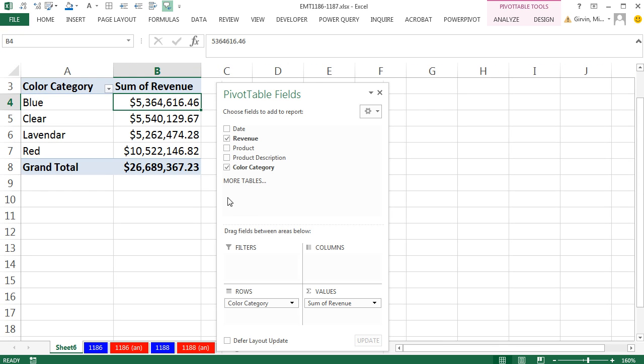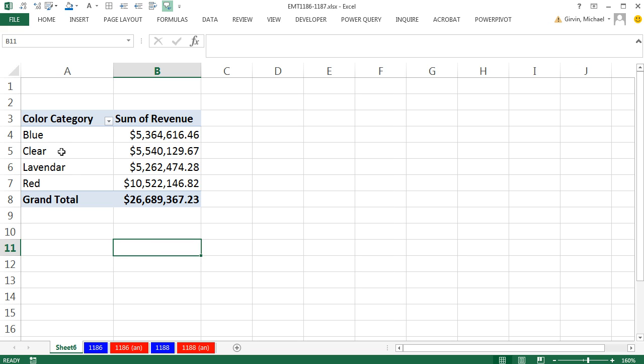You got to be kidding me. That is amazing. Blue, clear, lavender, and red, there's our summarization. Looks like red is the most popular. Come down here, I'm going to name this Color Revenue Report, Enter.